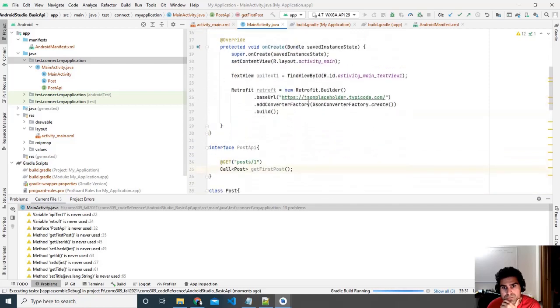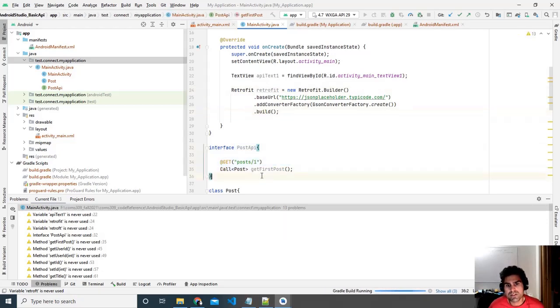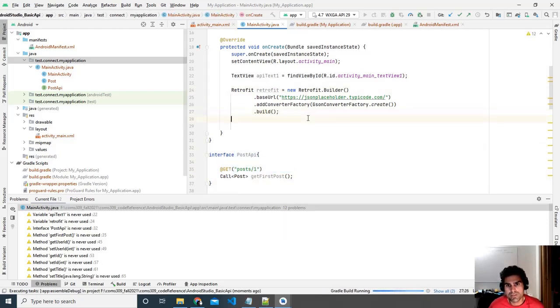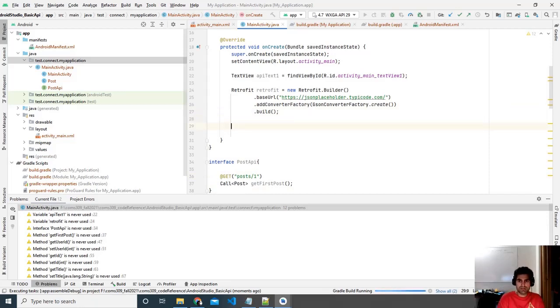So at this point, we have an interface. How do we use that interface? This thing is fairly simple. Post API is equal to, and this is where our precise API client is coming in.